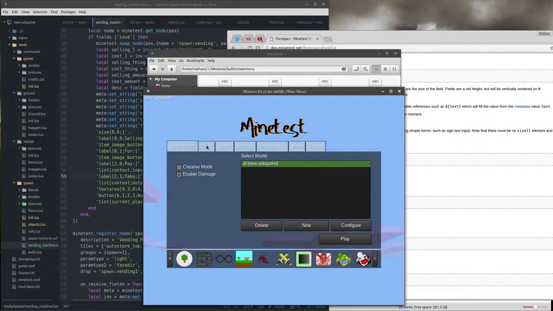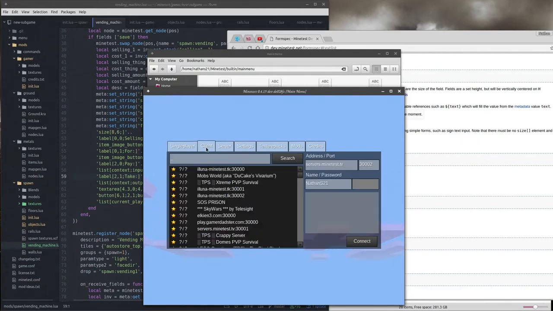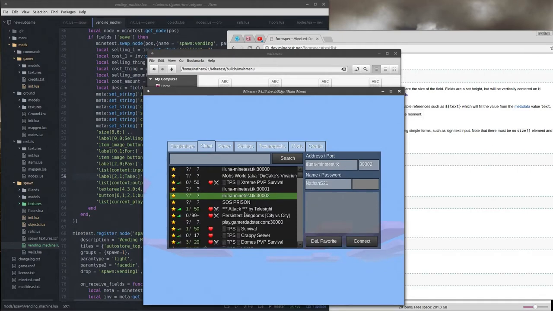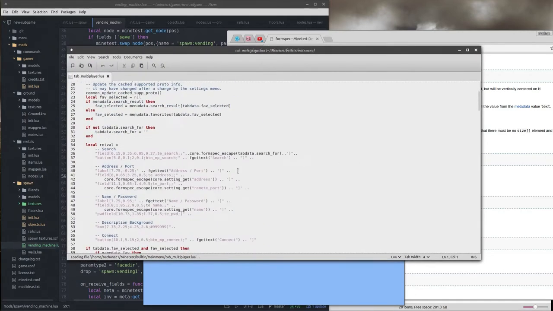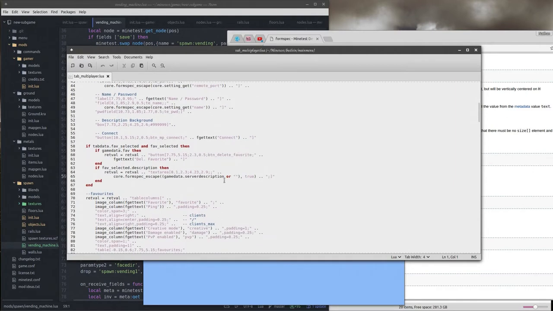So I knew that under the client tab, there were server descriptions. So I tried using the information from that. So that was under tab client, or is it tab multiplayer? Yep, this is what it was under. And right here, game data server description, or this confused me.